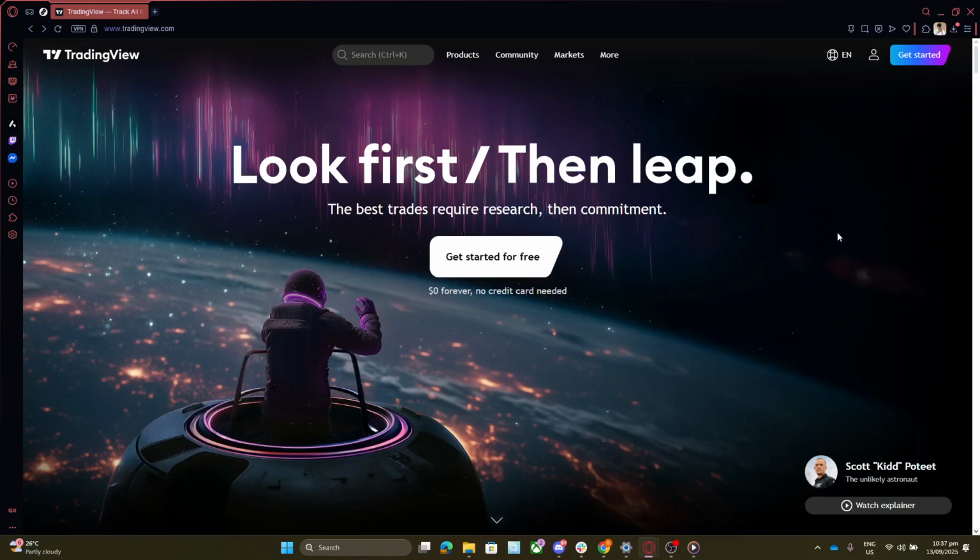It might be Chrome, Safari, Firefox, or any other browser you like to use. Once you've got that open, type in the URL tradingview.com. This will take you to TradingView's homepage where you can start exploring market charts and tools. But before you dive into all those features, let's get you logged in so you can have full access to everything TradingView has to offer.